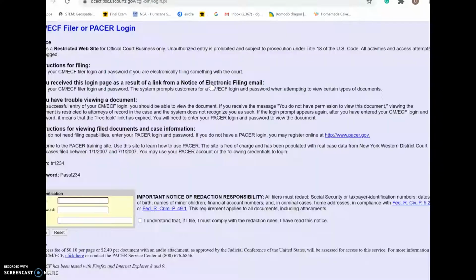Click on the PACER training site link here, and we're going to have a login and a password down here. You do not need a client code. You also do not need to click on this box over here. TR1234 is the login, and then the password is capital P-A, lowercase s-s, pass, and then exclamation point 234. It tells you right up here in case you forget. You're going to hit login.